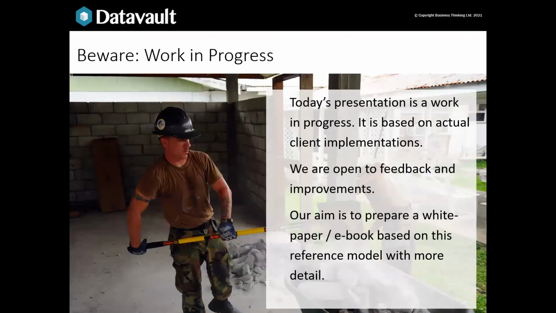Now beware, this is work in progress. Our aim is to eventually prepare a white paper on this, which we can offer from our website. We're not there yet, so we're going to present the work in progress, warts and all. It's based on actual client implementations. So what you see is what we've managed to get working in various clients, but we're definitely open to feedback and improvements. Just like all architectures, there are many ways to skin the cat, and I'm sure there are alternatives to the way that we suggest. So please give feedback, and we're very interested to hear what people say.